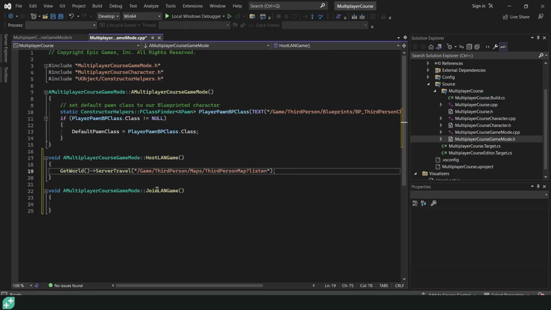Great, now let's write the JoinLANGame function. For this one, we're going to use a function called ClientTravel. But unlike ServerTravel, ClientTravel isn't on the world, it's actually on the player controller. To get the player controller, we need to get the game instance first.